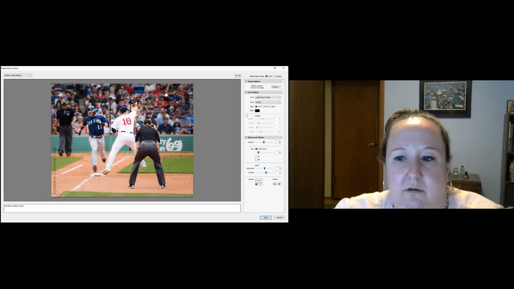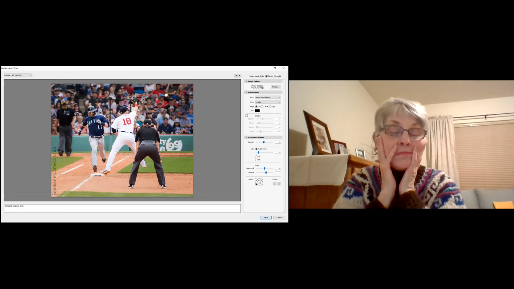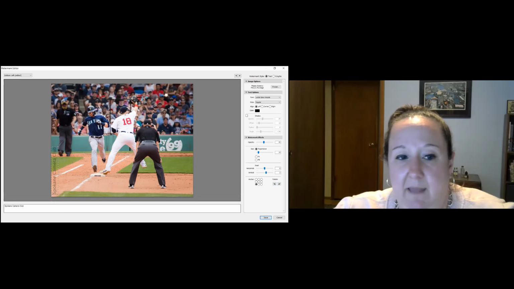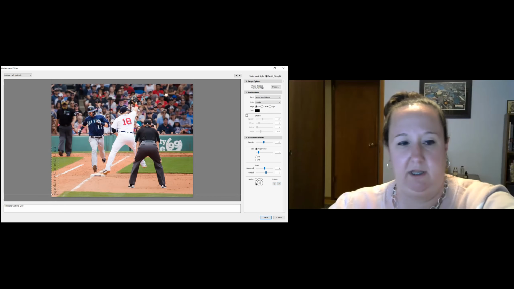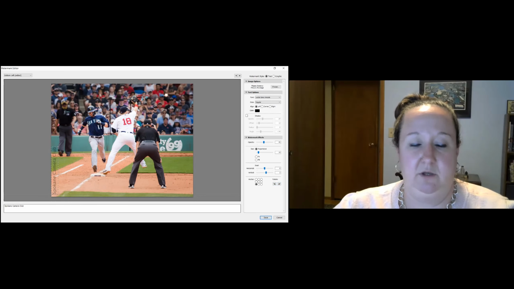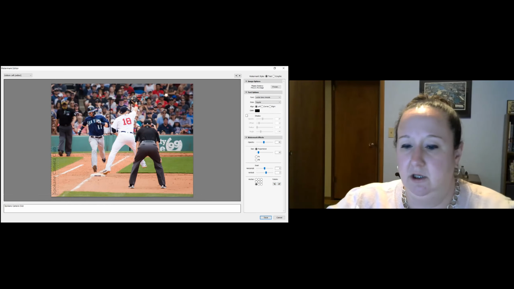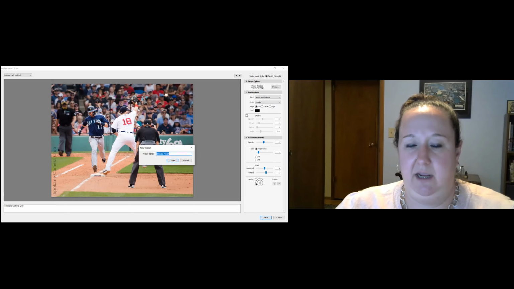So that's how you place it. And then let's say that's right how you want it. That's what you want for this. You want a watermark that looks like that. You click save and it's going to ask you to name the preset.